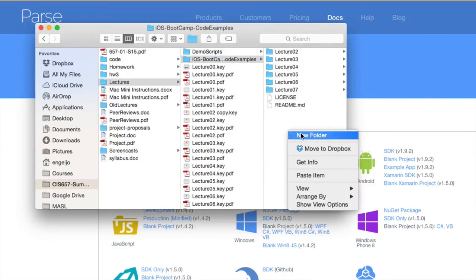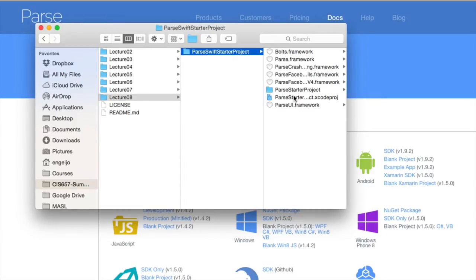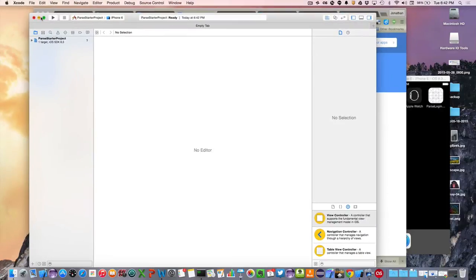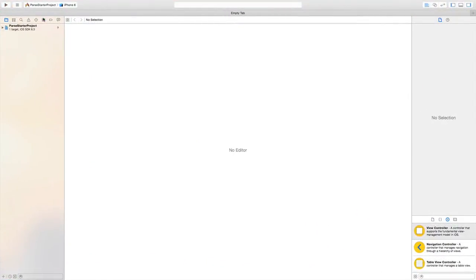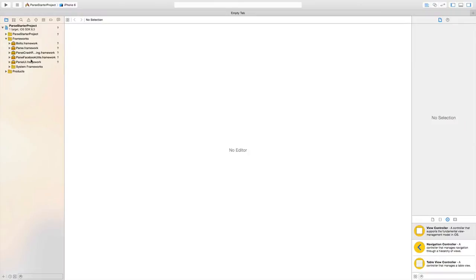And let's make a new directory for lecture 8. Oops, should spell it right. And I'll paste in my project, and there it is. And I'm going to simply open this project now in Xcode. And if we look inside here, you'll see that there's a whole bunch of frameworks, parse framework code that's been added to this.